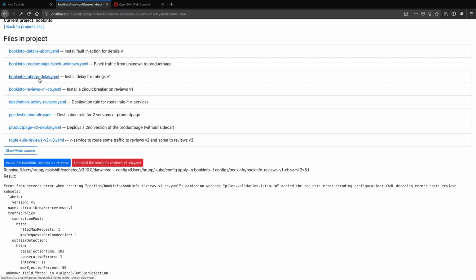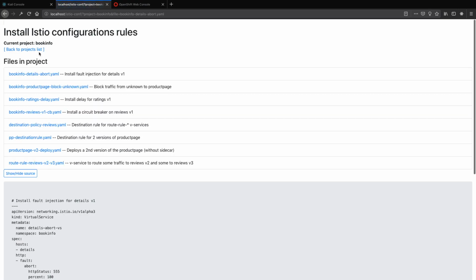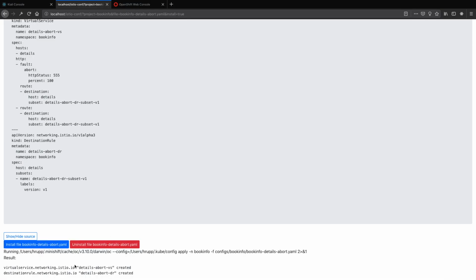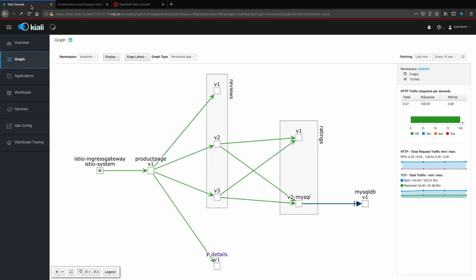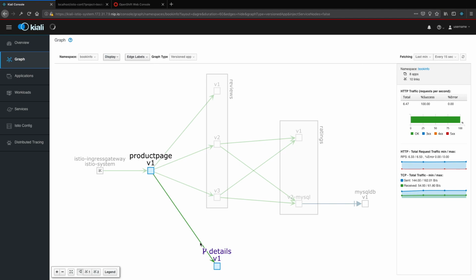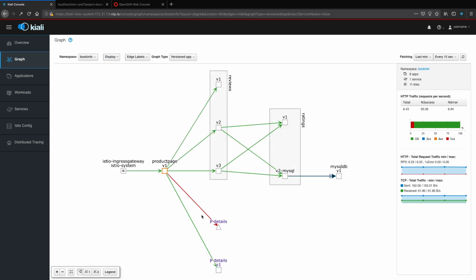We can also have some errors injected, fault injection. So this is now created. Here you see the virtual service, host details with a subset, and here we define a destination rule, this host with the subset. Go back to Kiali, and here we see for the details v1 we now have this virtual service. And if we look at the traffic now, let's go with requests per second.